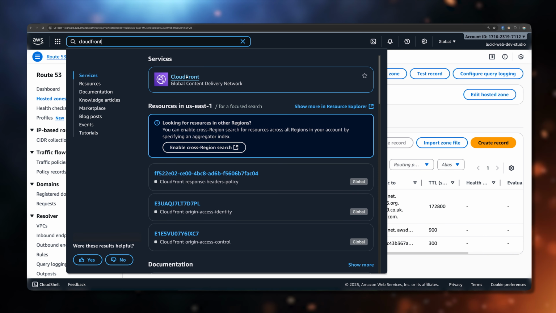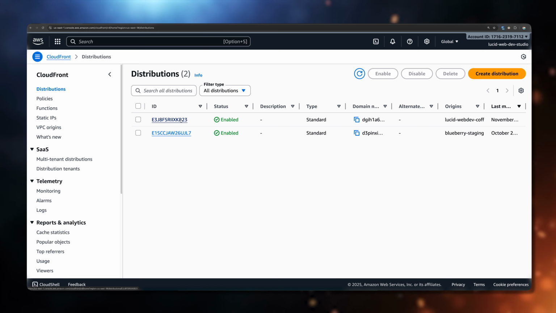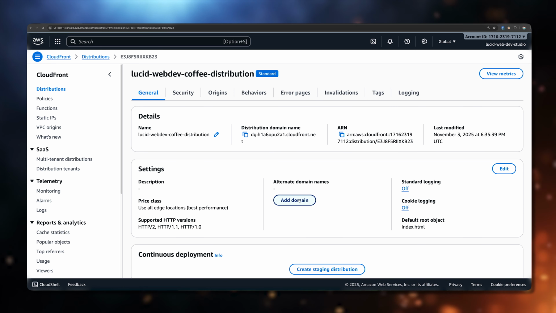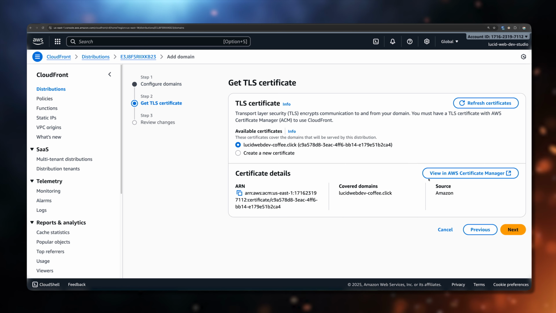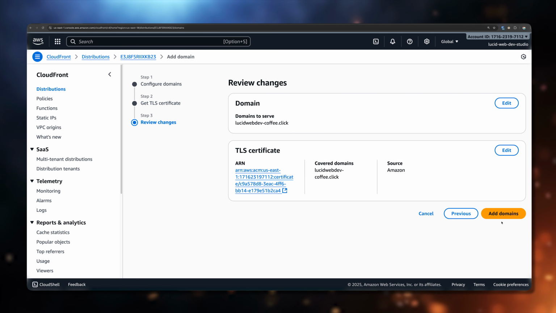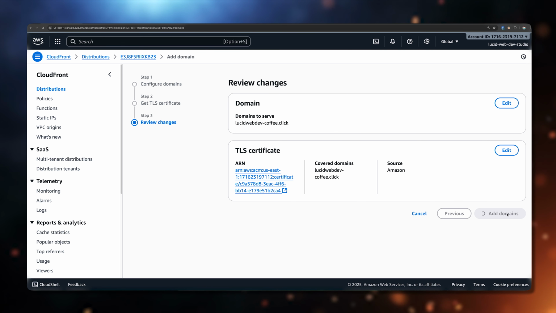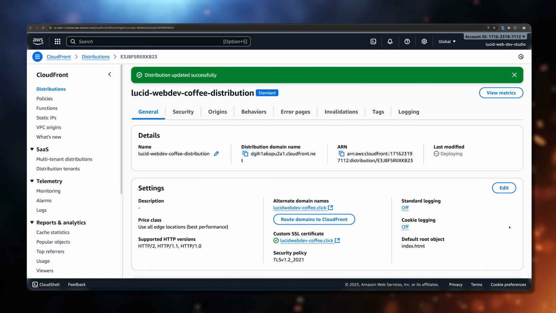Go to CloudFront and select your distribution. Then click Add Domain, enter your domain name and click Next. Confirm your certificate is selected and then click Next. Review and hit Add Domain. Now, there's only one step left. Let's jump into the final chapter.